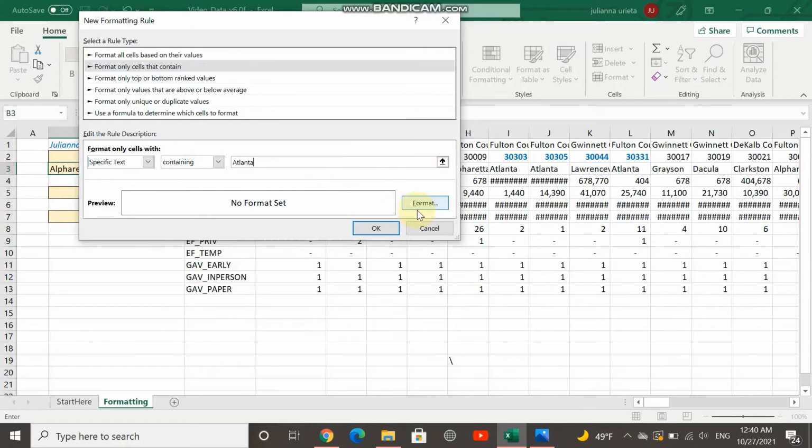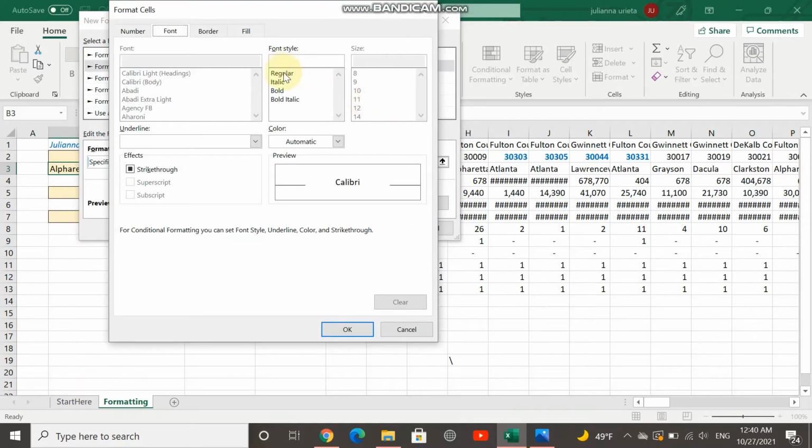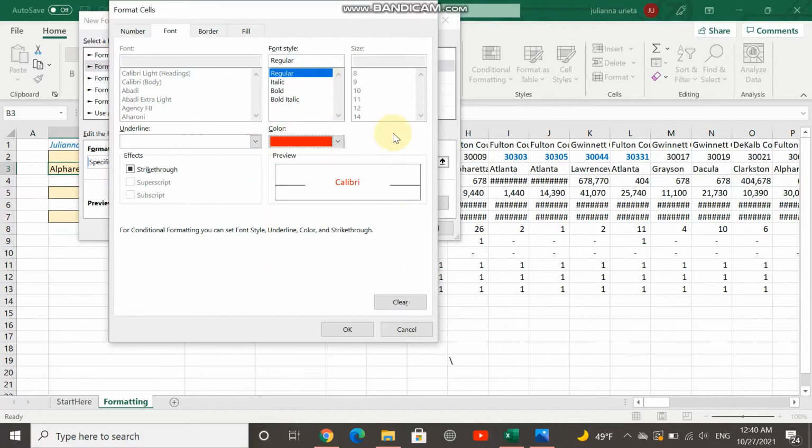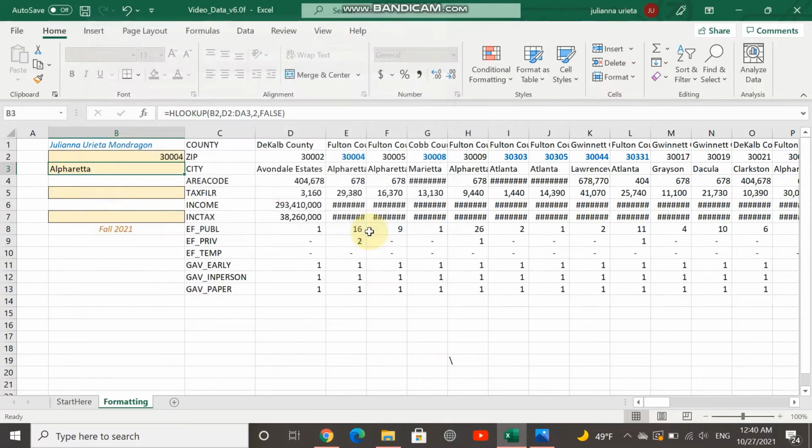I'm going to hit Format, and in Format, I'm going to do a regular font style, as well as the color red for my font. I'm going to hit OK, and OK one more time. To see if this works, I'm going to type in an Atlanta zip code, 30303, and it worked. Our font style had changed to Atlanta with the red font color.